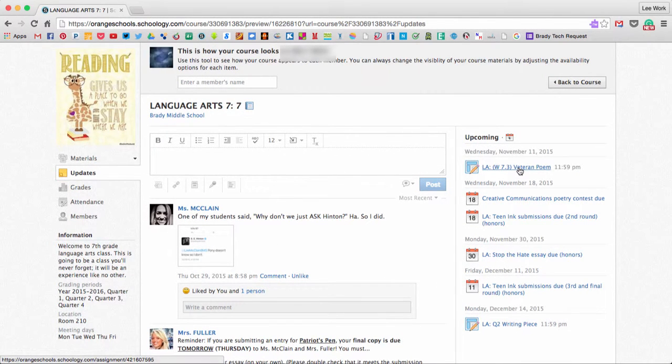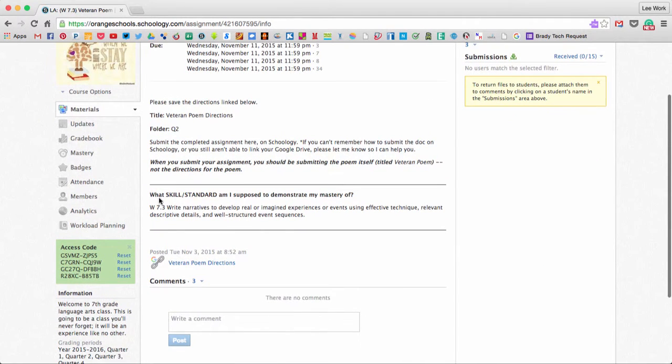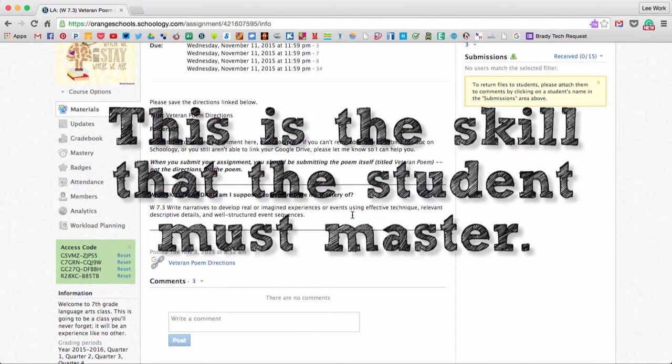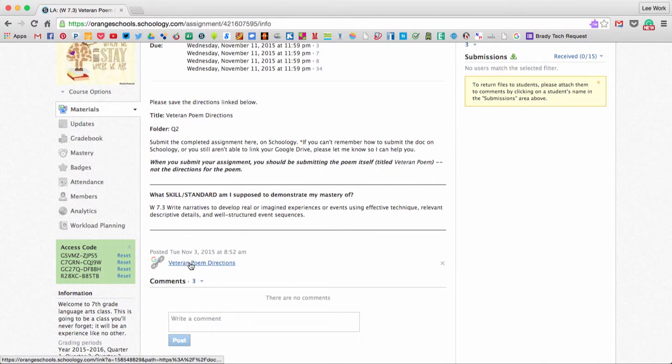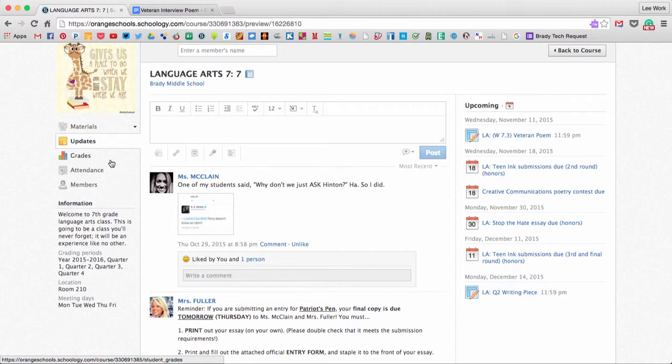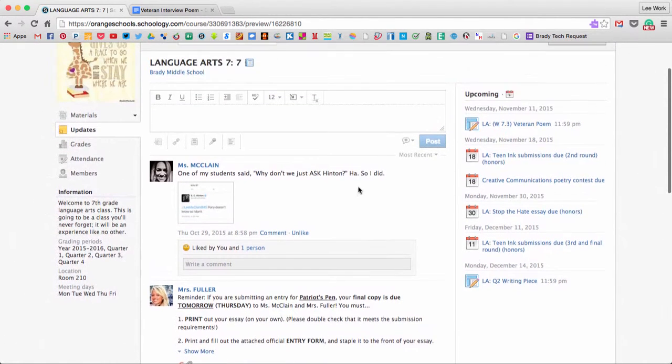Each assignment, so if we click on this right here, I always list what skill the student is supposed to be demonstrating mastery of. In other words, that's what skill we worked on, and that's what they're going to be graded on. On top of that, the directions to the assignment or the assignment itself is always linked at the bottom. What we were on was the update tab. That's where you could see this update wall along with some of the upcoming events over here.